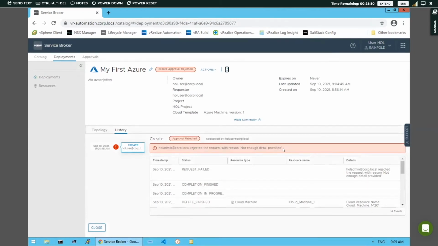So that's a great way of demonstrating how a user requests a catalog item and walks through the approval. And I just walked you through the approval process and demonstrated how a request could be rejected and feedback provided from an administrator.